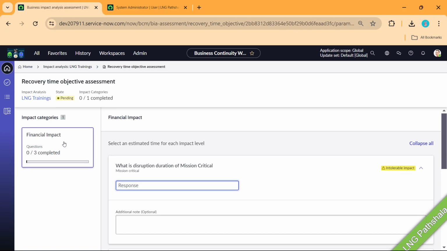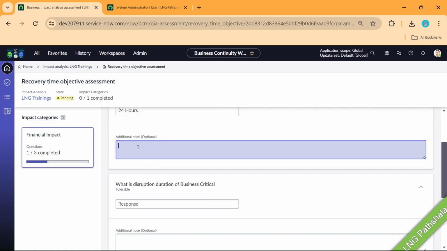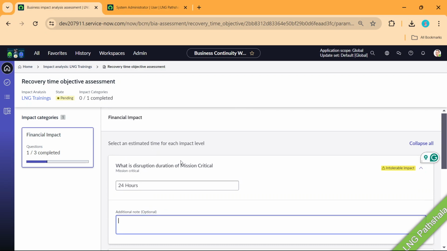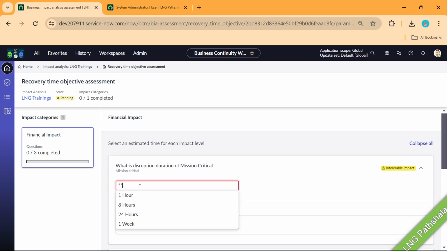It's a financial impact. I will say if this kind of activity happens in future, then I will take 24 hours to recover it. This is what it is. So what is the disruption duration for mission critical? A minimum of 24 hours will be the disruption. I can put some notes here. What is the disruption duration for the business critical? So this is mission critical. Again, we're talking about a service perspective. Mission critical should be like a kind of SLA for me.